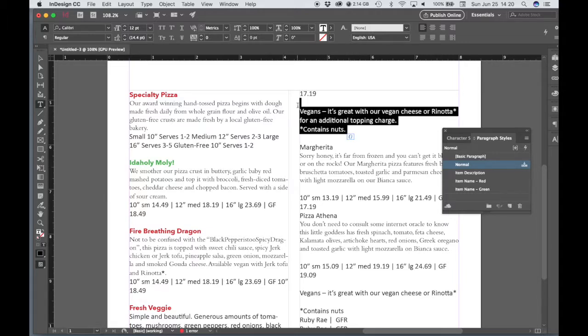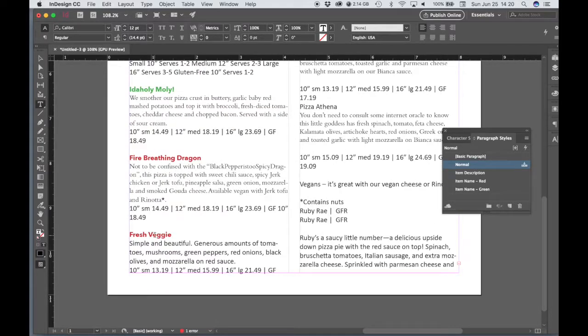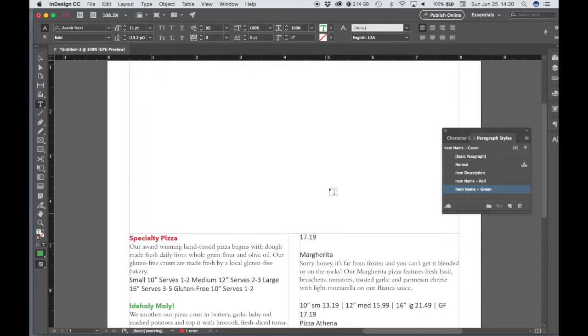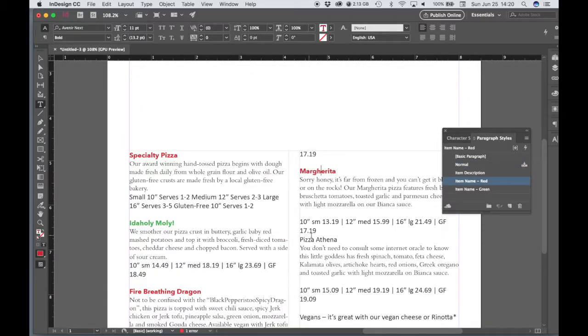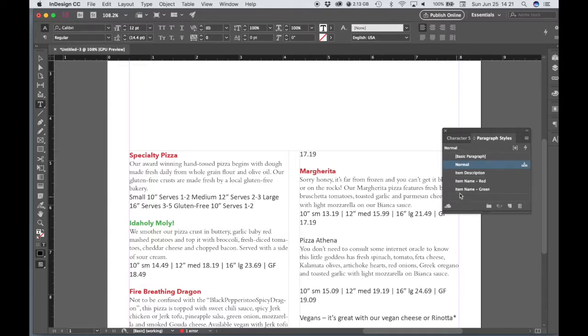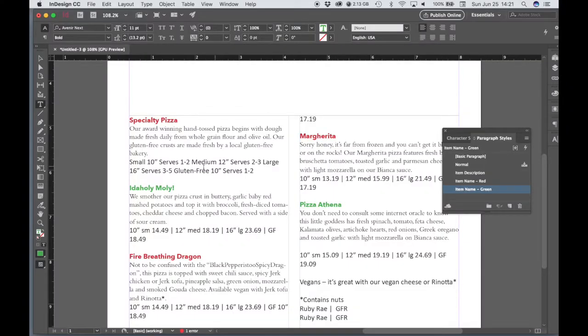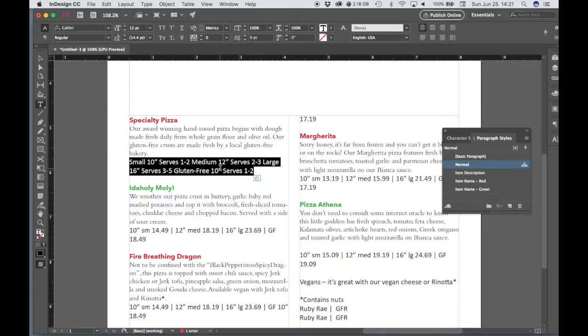Okay, so this one will be green. This one will be red. Green, etc. So the same thing goes for the pricing or sizes. In my case, I've got different size pizzas and things like that. You don't want to leave anything the default style that comes into your document when you import the text.